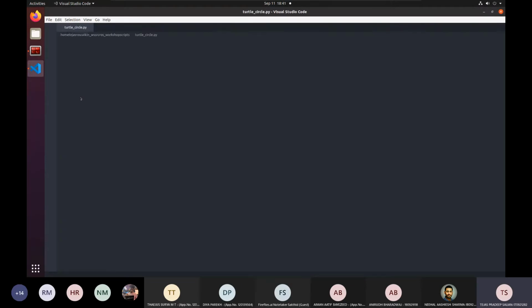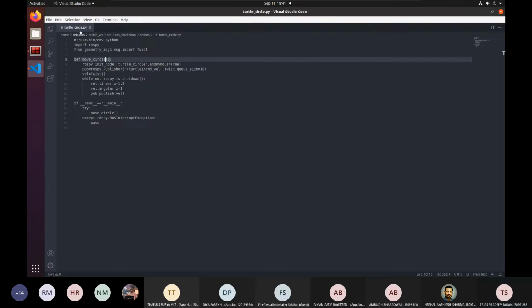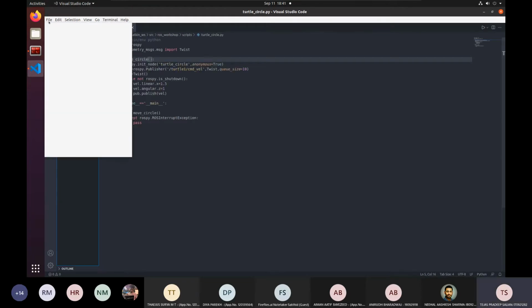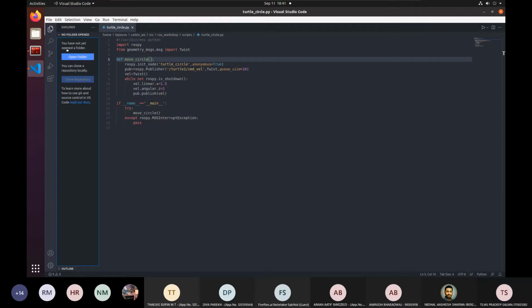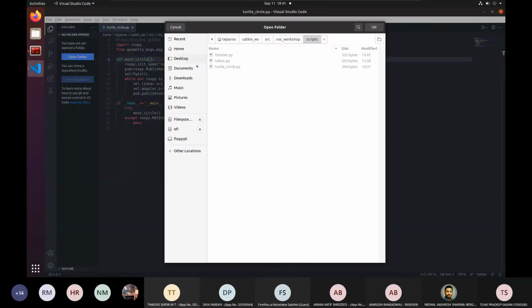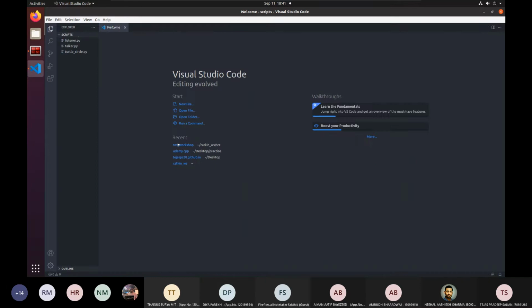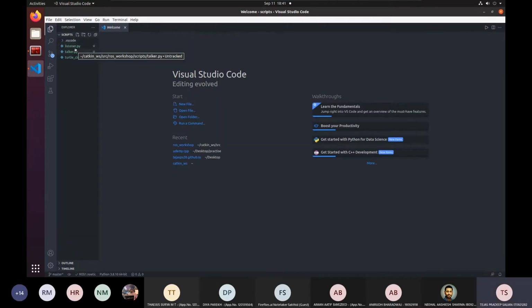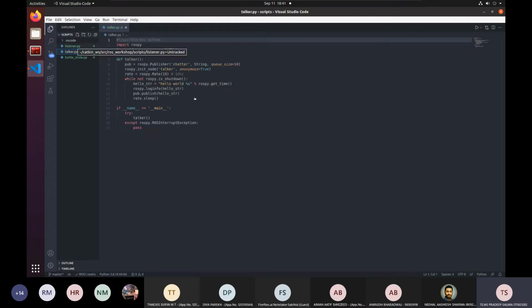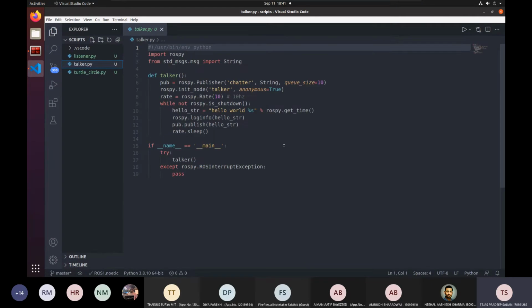Sorry, the PC is too slow. So this is just the VS Code thing, it's not important. I'll open the talker node first, as we saw that. I hope you guys can see the screen, the code. Is it visible clearly now? Yeah, it's visible. Okay, cool.